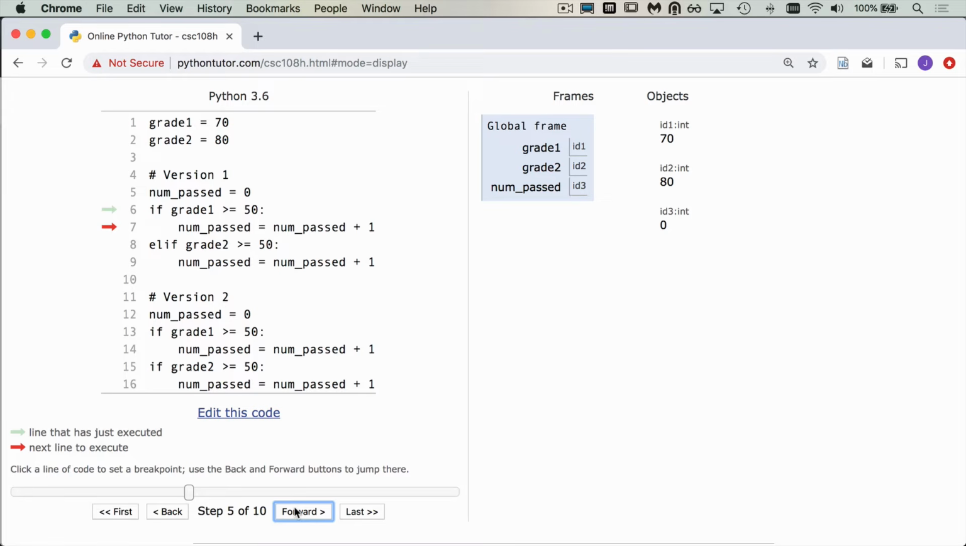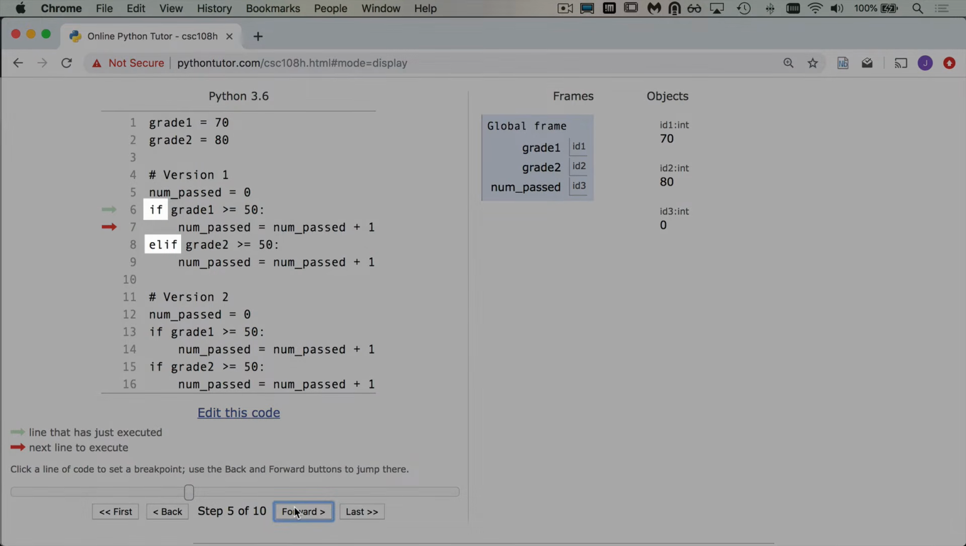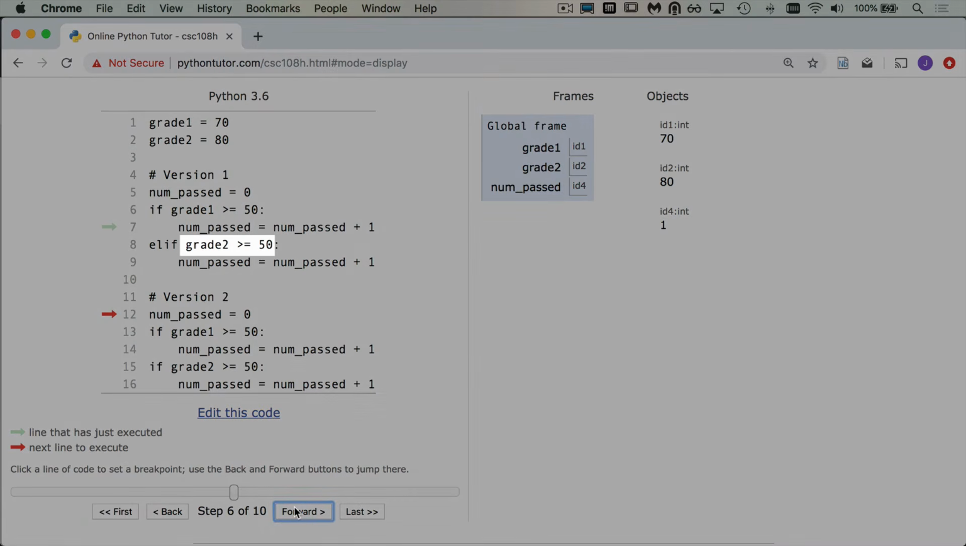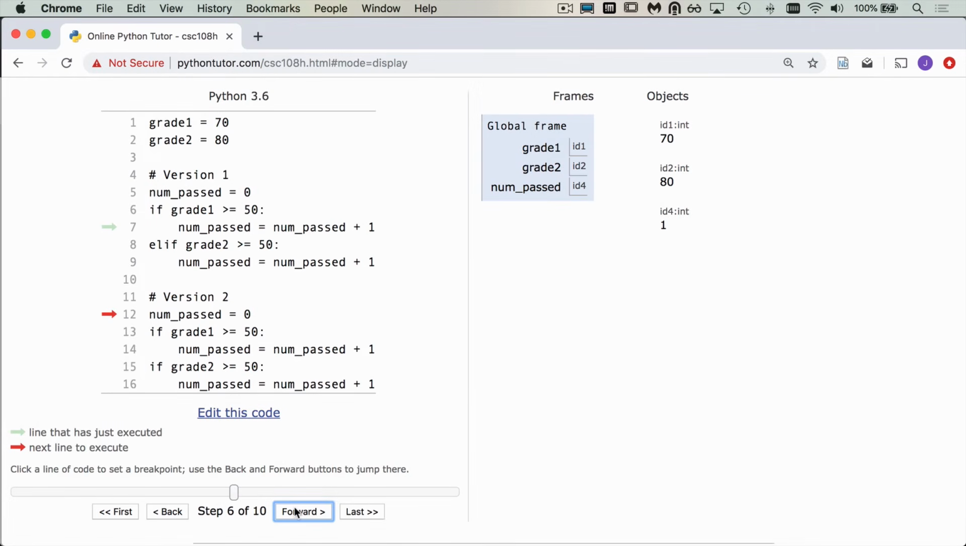But which line of code do we go to next? Because this is an if-elif, it's a single statement. And once one of the Boolean conditions is satisfied, we move on to the end of the if. So once we go forward, we will jump down to line 12. That means that although the second if condition, the elif condition on line 8, is true, we don't even check it since the first one on line 6 was satisfied.